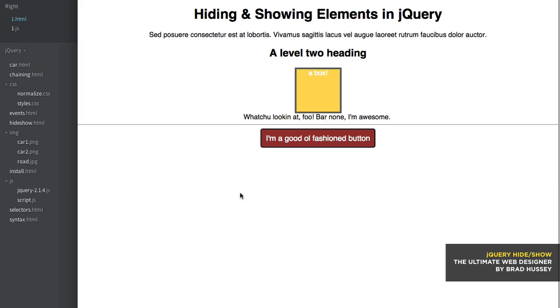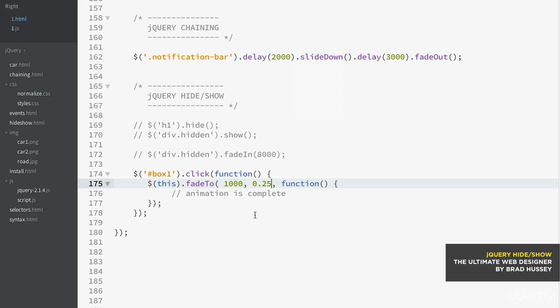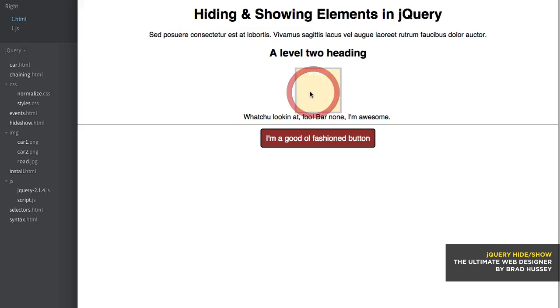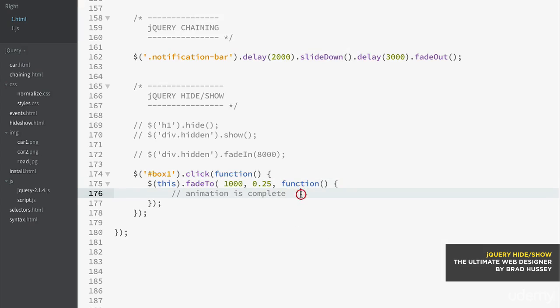25%. Now let's save that, refresh. Now if I click this, you can see it's faded to 25% of its current opacity. So that is how fade to works. Now, if this in CSS was 25% opacity, and then you used fade to 100%, that's what that would do. It would fade to 100% from 25. And so that is how the fade to works.